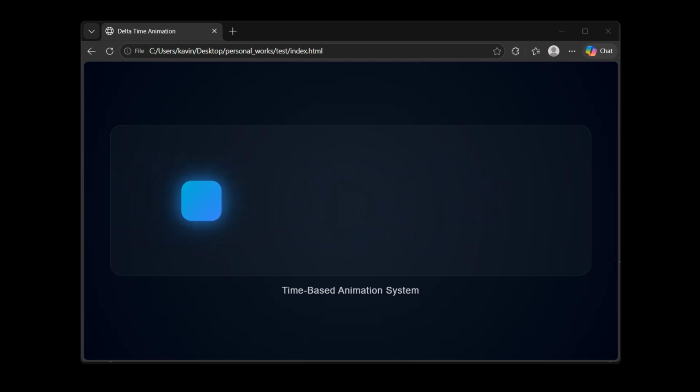If you ever built a JavaScript animation, you should probably have used requestAnimationFrame like we used in the previous video. But here's the problem. If someone's browser runs at 60 fps and someone else's monitor runs at 144 fps, your animation moves at completely different speeds for them, and that is a real issue. And the solution is something called delta time.